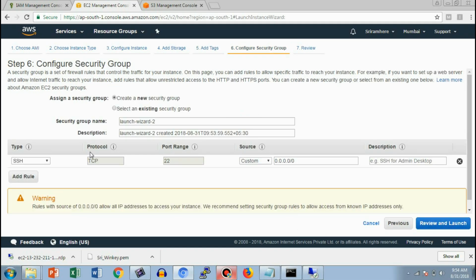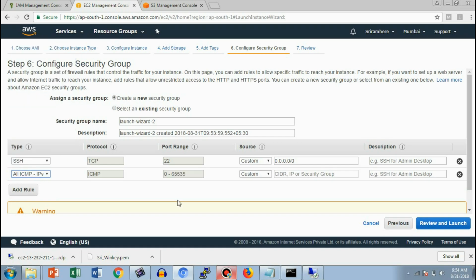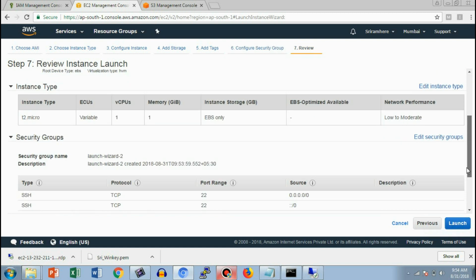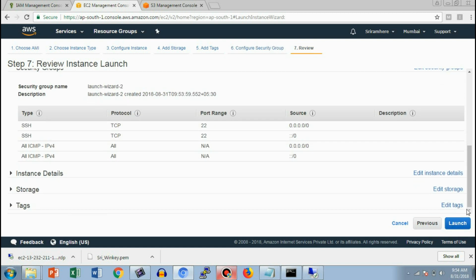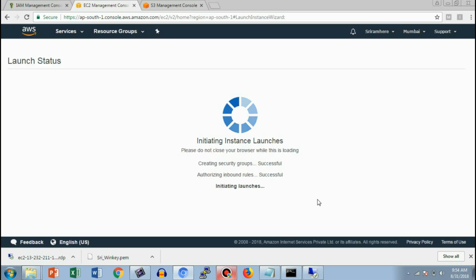For the Linux server, we need SSH with port 22. The next one that I'm going to add is ICMP, so that I can ping and know whether the server is reachable or not. I'm keeping it anywhere so that from anywhere I can check the accessibility. I'm going ahead with this. Things look fine for me, so I'm launching it. I already have the PEM key, so I acknowledge that, and I want to launch the instance now.